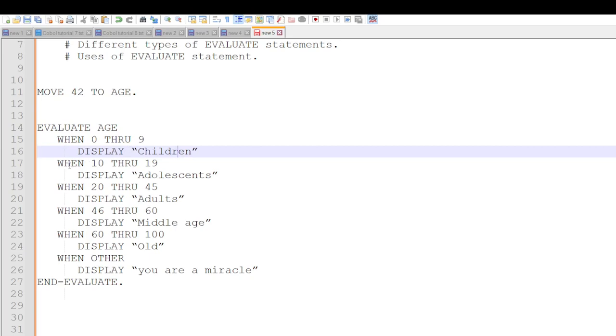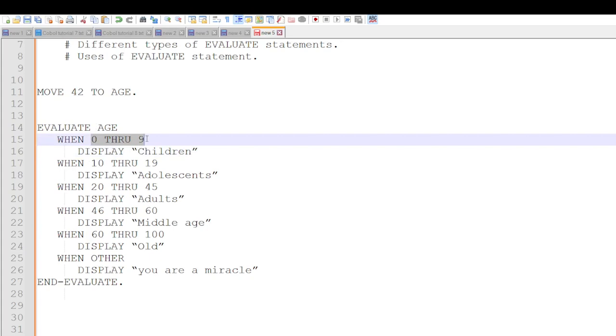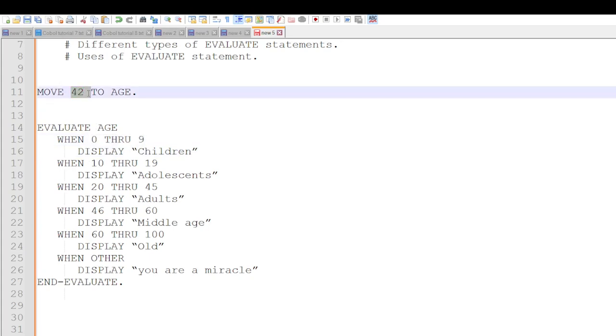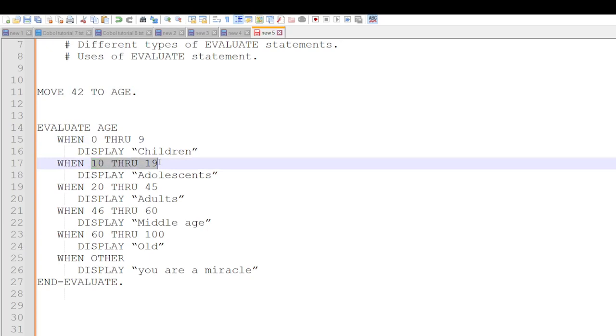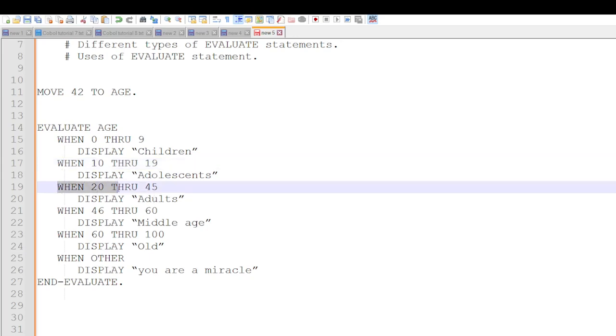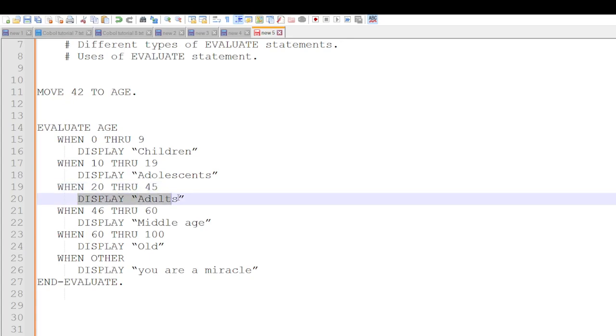Next condition, because this condition failed, this value is not between 0 to 9, the control comes here. 10 to 19, no, the condition is false here. Next, 20 to 45. Now the age value equal to 42 means this 42 is in the range of 20 to 45. This condition is true, then it will execute this statement. This is one example.